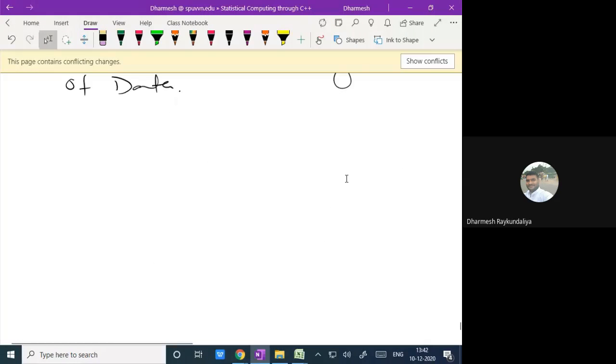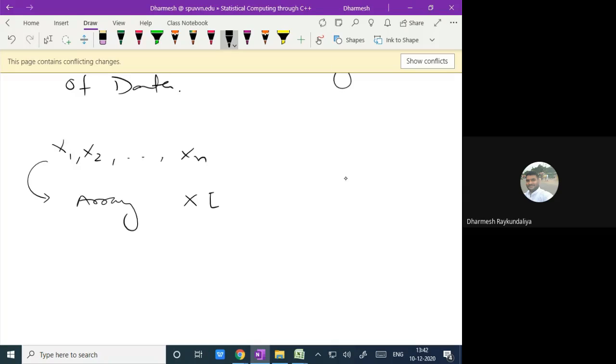So let us say we have x1, x2, xn, n observations. Of course this observation should be stored into the array named x, having some index i running from 1 to n. So we will print this observation before arrangement and then we will print this observation after arrangement of the data.